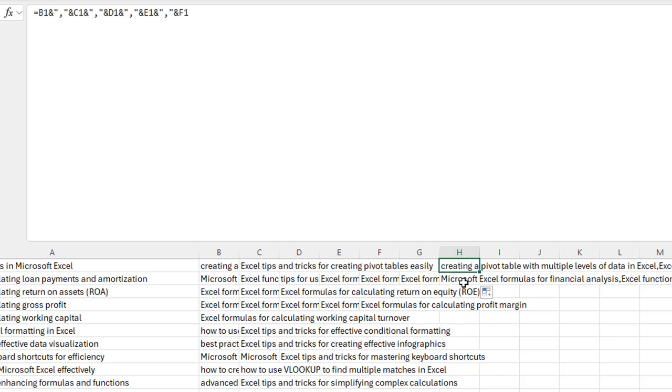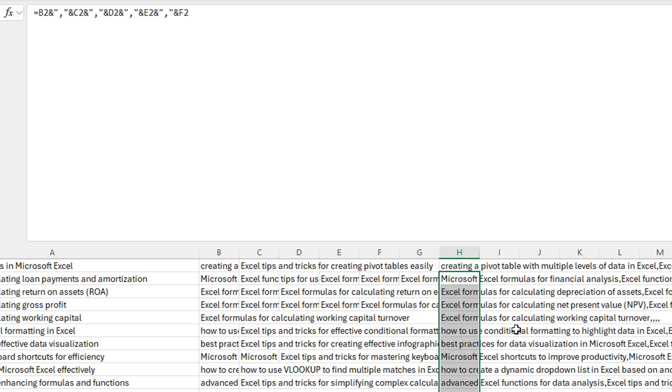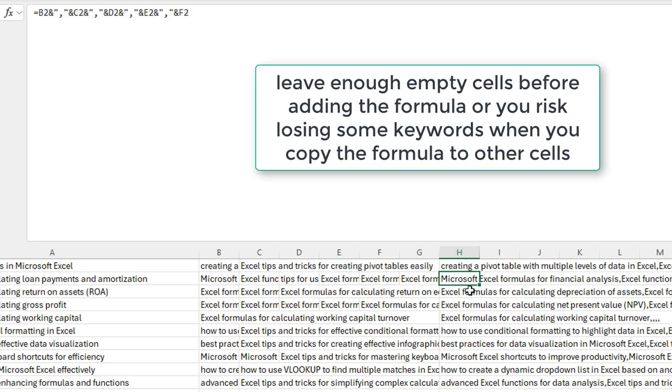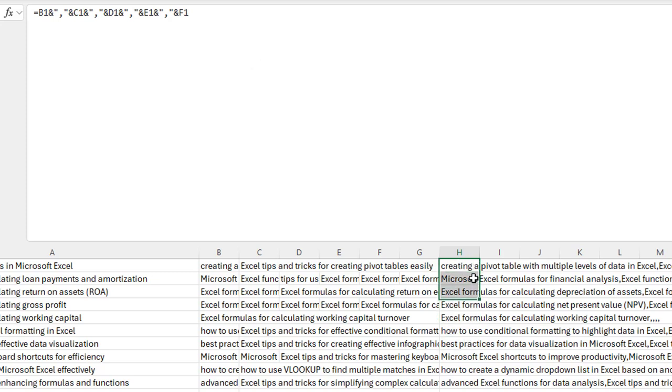Oh, what happened there? I don't know why it's done that. Okay, there we go. I think I might have had something in there. So anyway, you double click it, and then it's going to copy the formula all down here. So all of these now have your keywords inside of them.